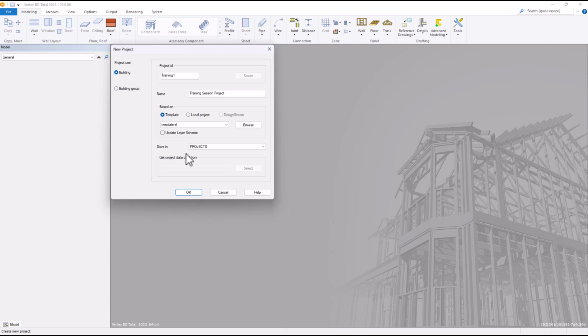Now you have the Store In. This is where we want to store the project. We'll leave it under Projects, but there are other locations. Building Groups, Projects, Shared, and Template are default locations. You can add your own as far as a specific storage location that you would like to save projects to, but we'll just go with the default for now. So we're going to select Projects. We won't be going over Project Data Card Form. That's a customization that we won't be covering in this training session.